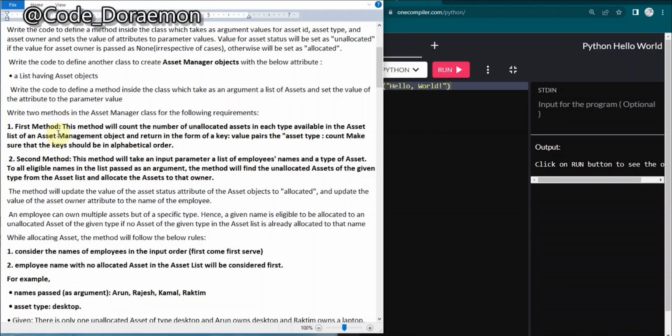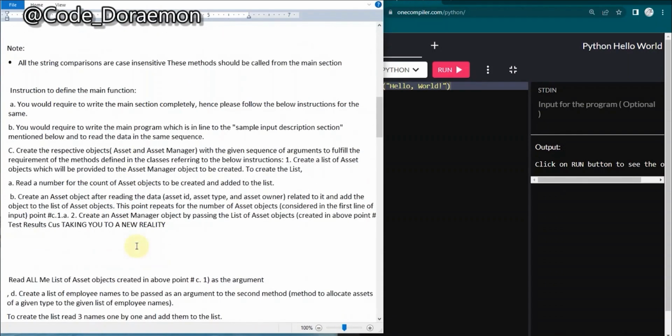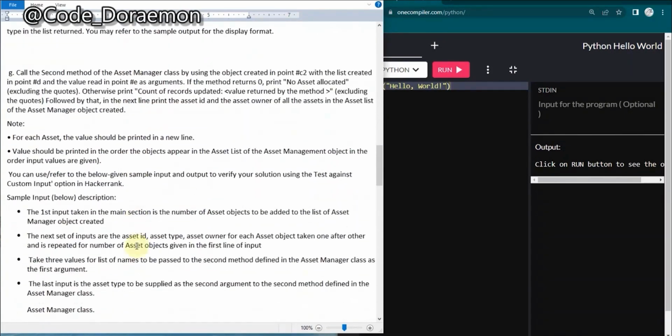Like that, they have given that for the first method we should see all the unallocated assets and have a count of it. That is the first thing, and the second is to allocate assets to unallocated people. I'll explain in the sample input and output so that you can get a clear idea.